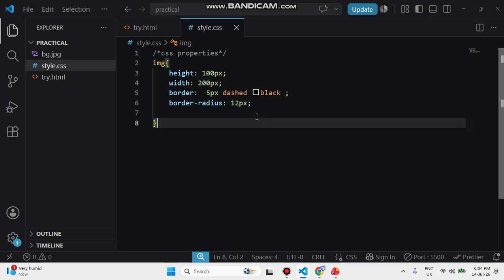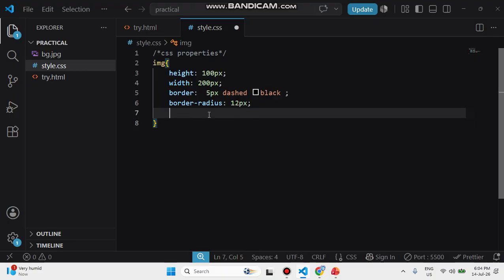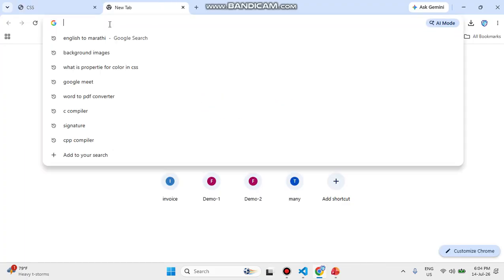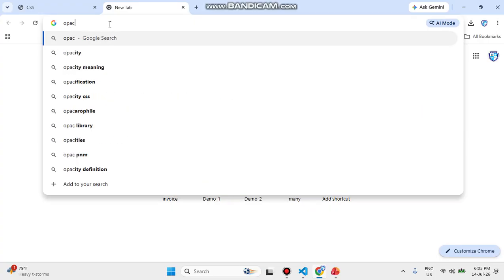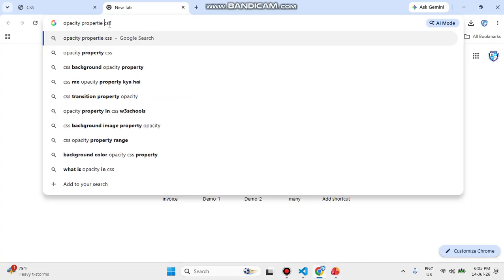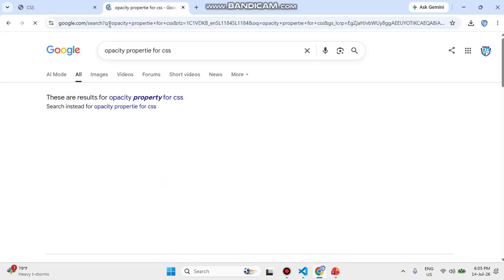Okay, now after this one we have the opacity also, like you can apply opacity. Opacity means how much blur, how much visibility you want for the image, like a filter type, isn't it? So what we can do, opacity, I really forgot the property. Let me search over here for the opacity property. So I want to apply the opacity, sorry, spelling is wrong, opacity property, proper property for CSS.